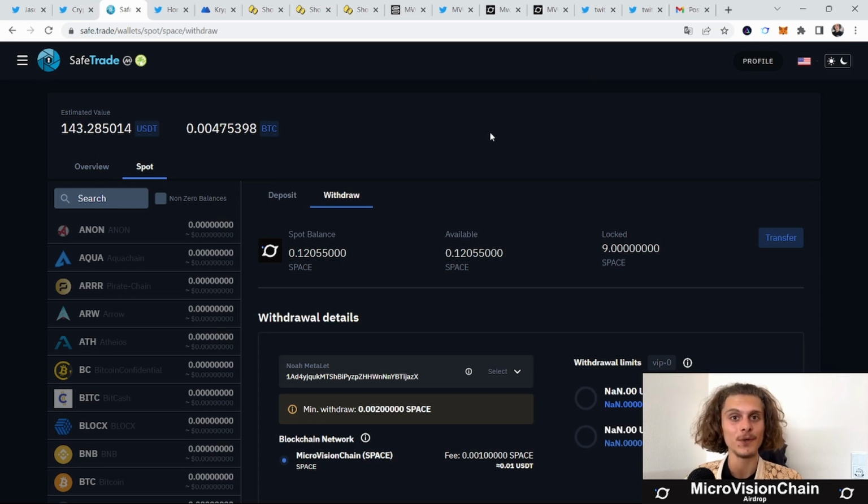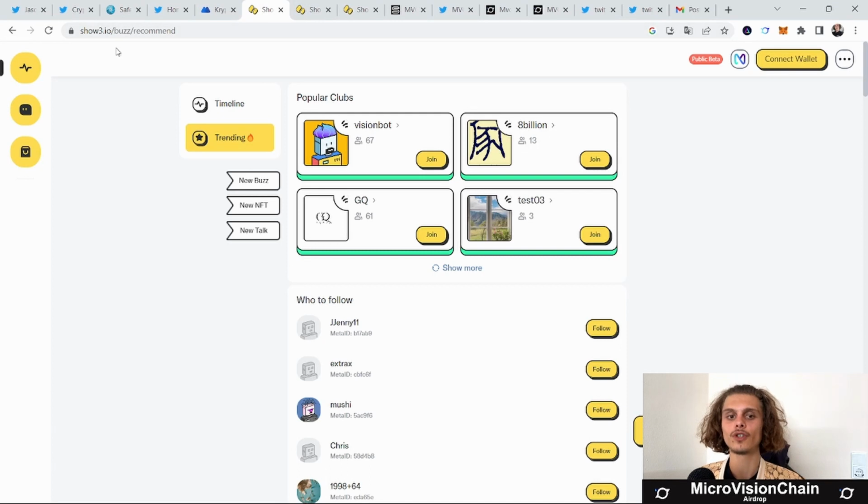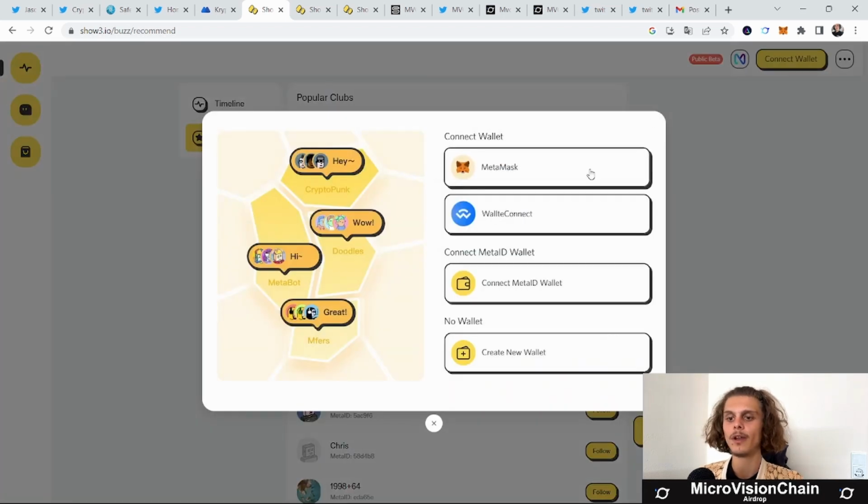But after you got yourself some space tokens, you wanna hop over to show3.io, because proof of work does not have native staking like proof of stake. We will have to do this here. And there's a few steps you'll have to do here. Step one is connect your wallet.